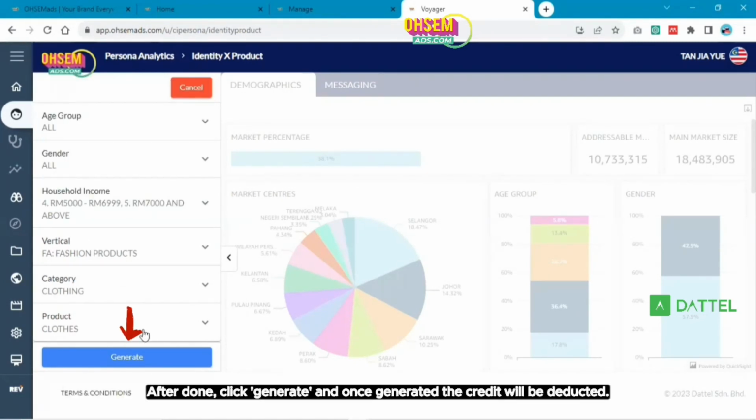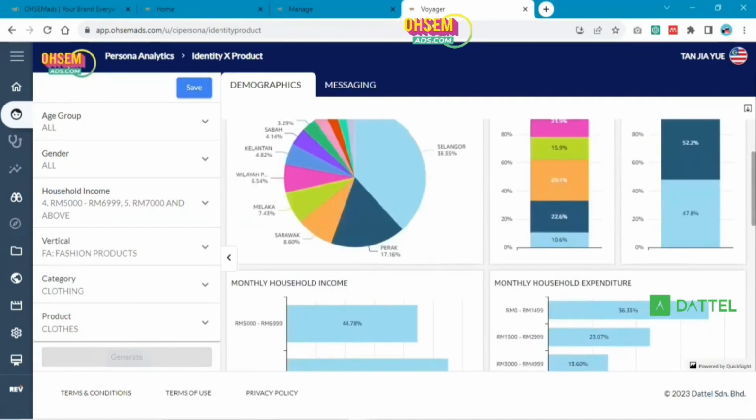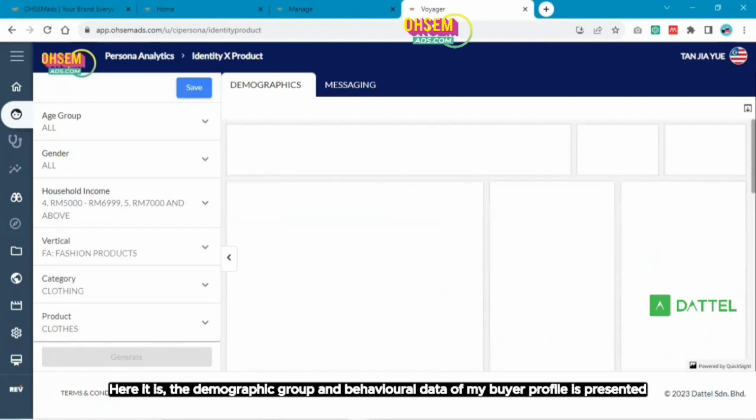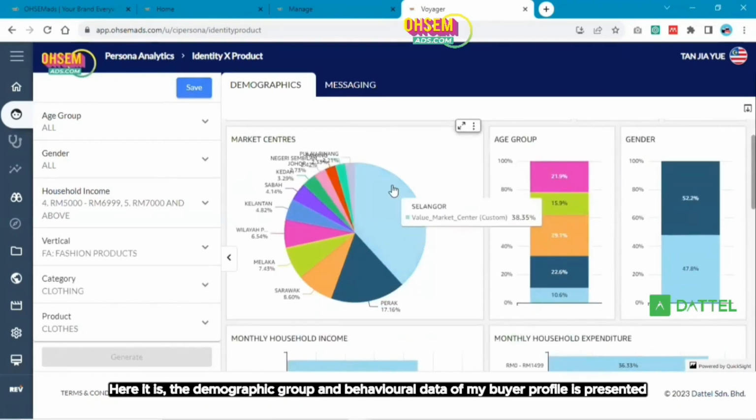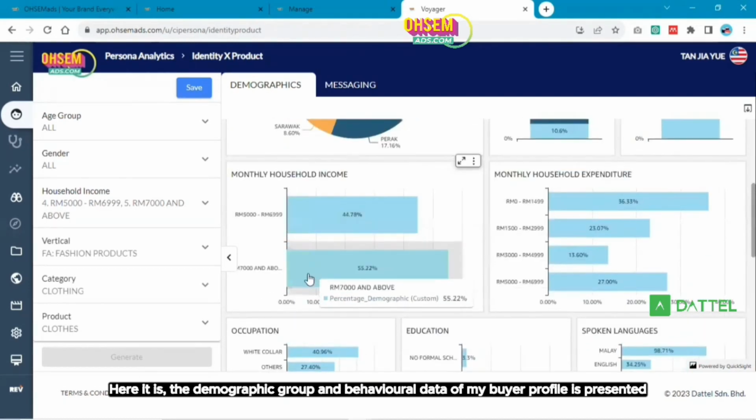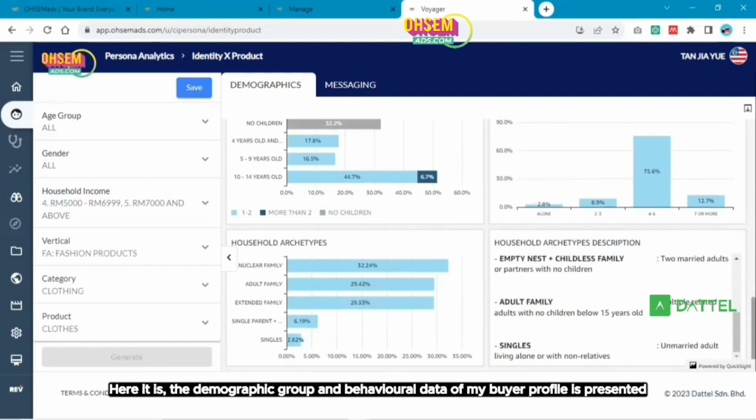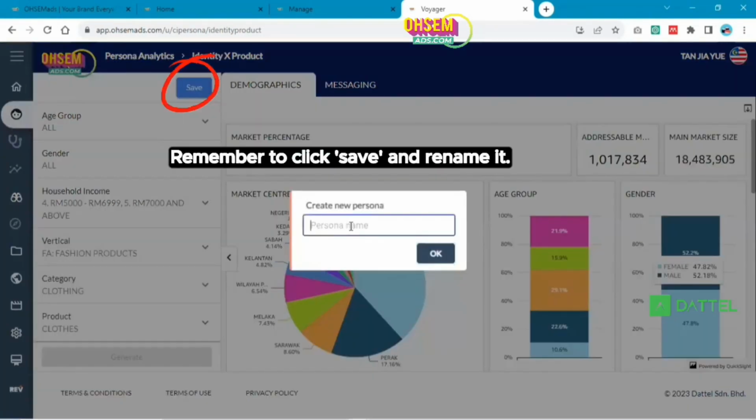After that, click Generate, and once generated, the credit will be deducted. Here it is: the demographic group and behavioral data of my buyer profile is presented. Remember to click Save and rename it.